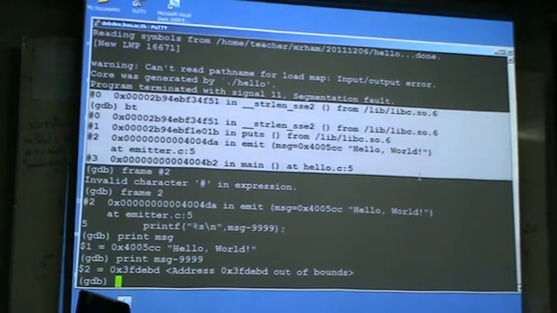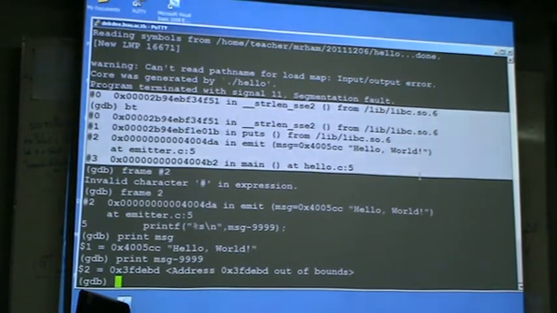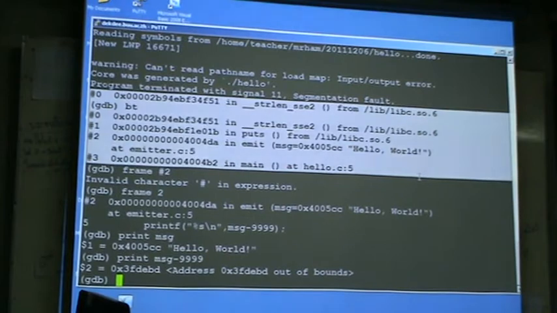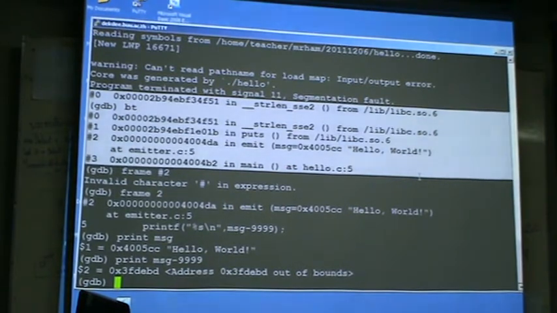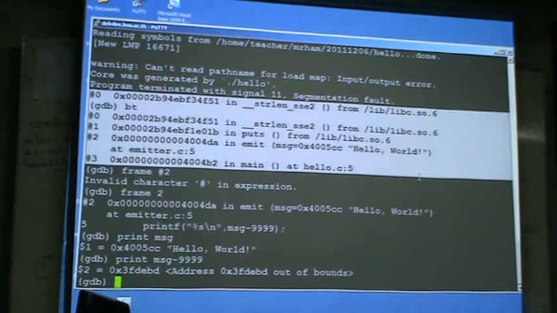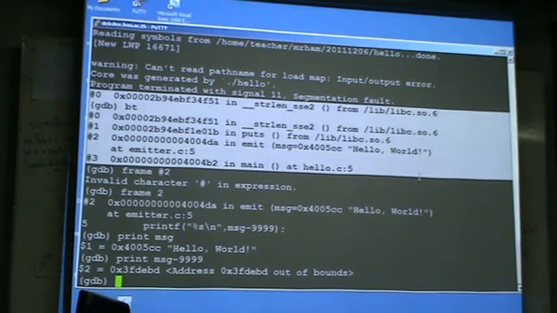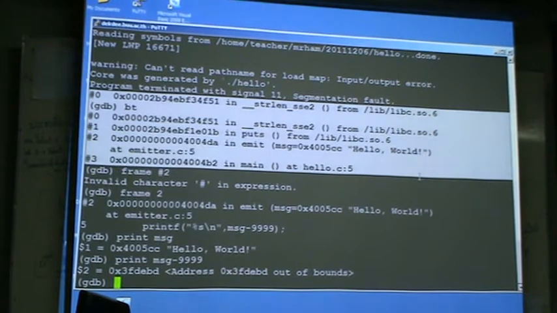If you need it, you can turn it on. Turn on the cores. And you'll have to remove the core file yourself. That's in the makefile. That's one of the rules, right? It's remove core, make clean.